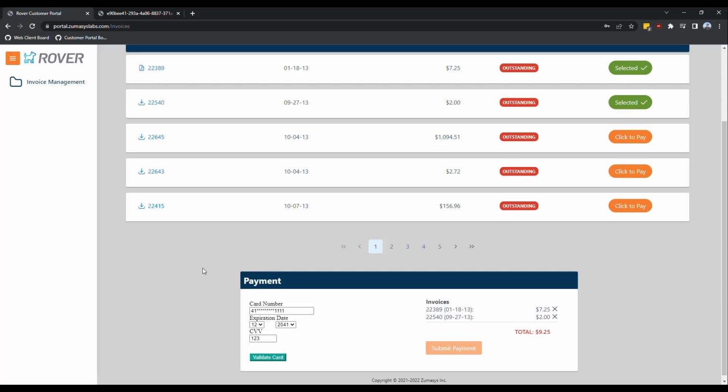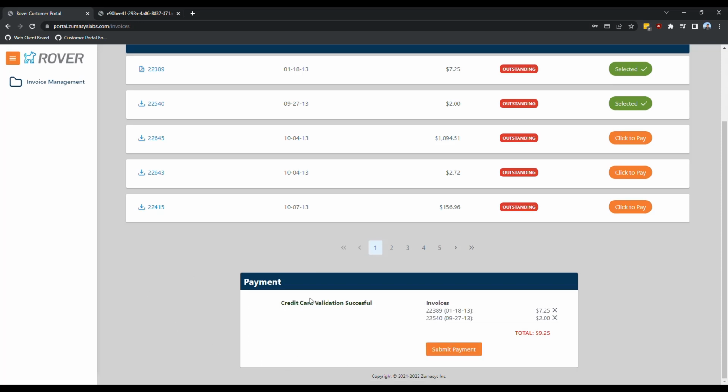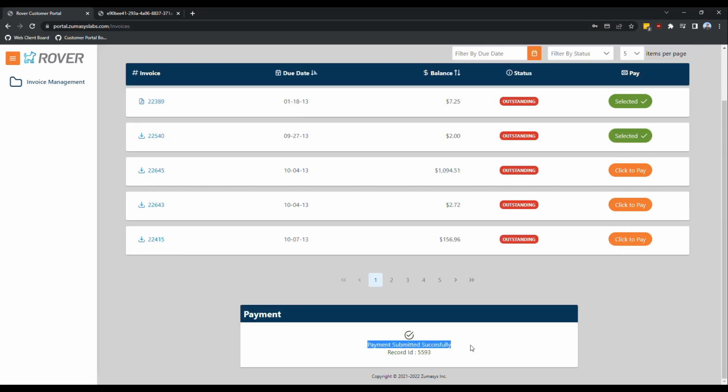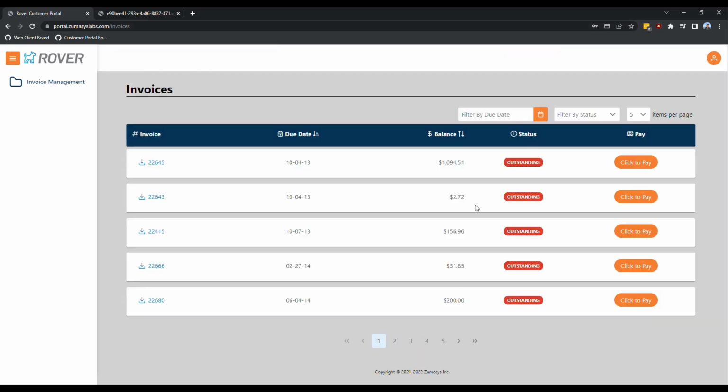You will be prompted with a successful message if the credit card is successful in validating, and then you can go ahead and submit your payment, and if the payment is successful, you'll be prompted with a success message. Then the customer portal will go ahead and refresh to accommodate that you have paid that invoice, and you can go ahead and check your paid invoices to make sure.